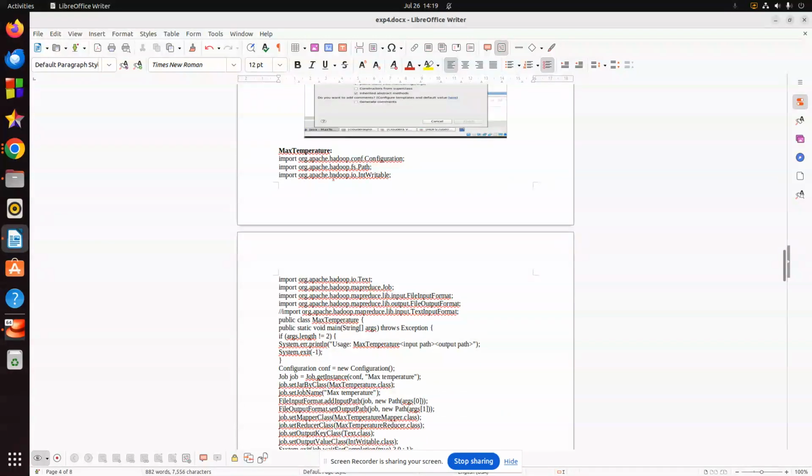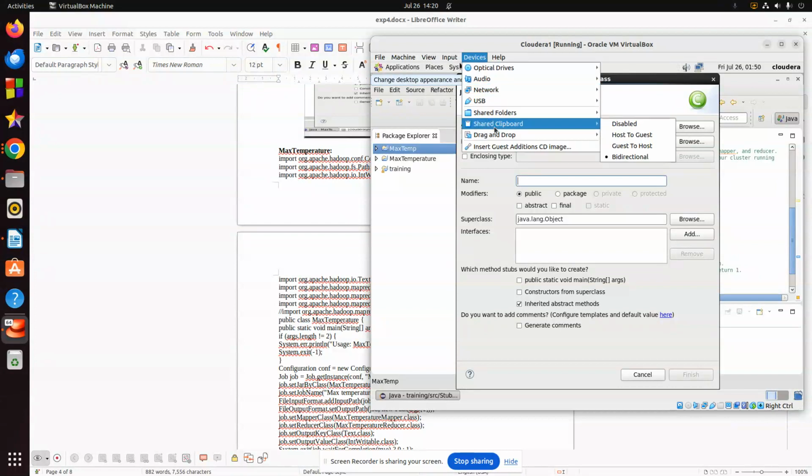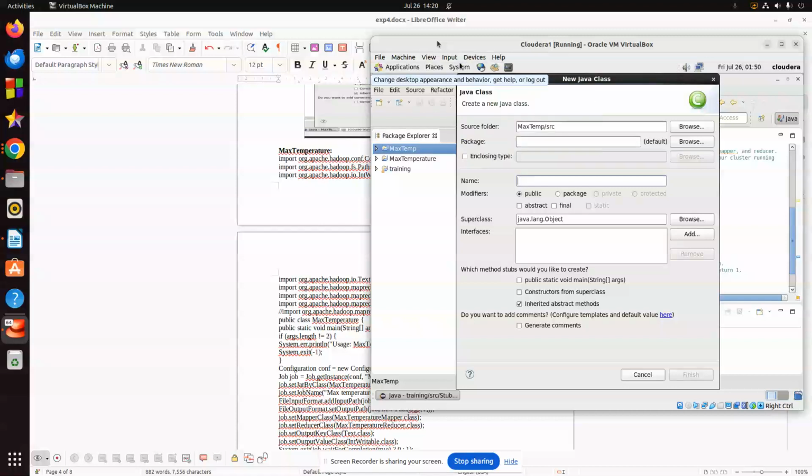Now you can copy the code. Actually, you're supposed to write your code. For the time being, you can copy this code, but copying code is not easy from a physical system to a virtual system. If you want to do that, you have to do it with Cloudera. Here, go to devices, and then shared clipboard, bidirectional. Similarly, drag and drop, bidirectional, so that it helps you in copying from the physical system to the virtual system.